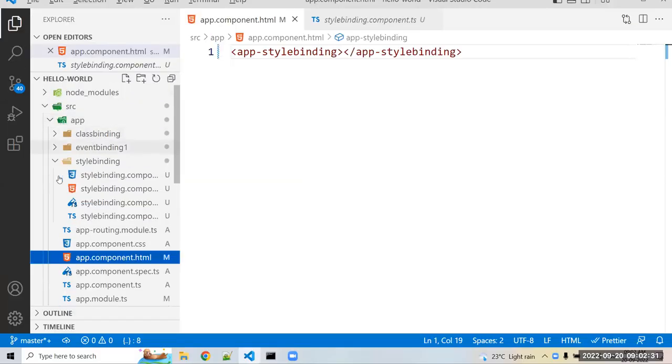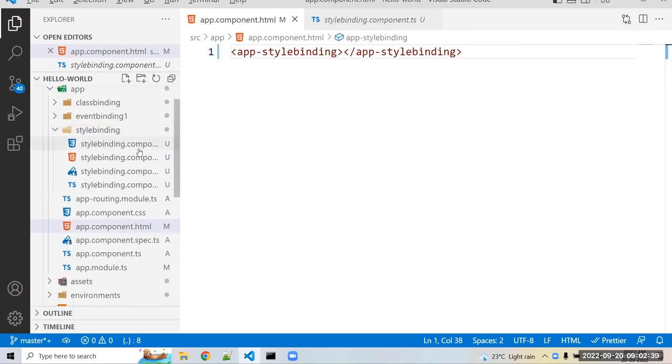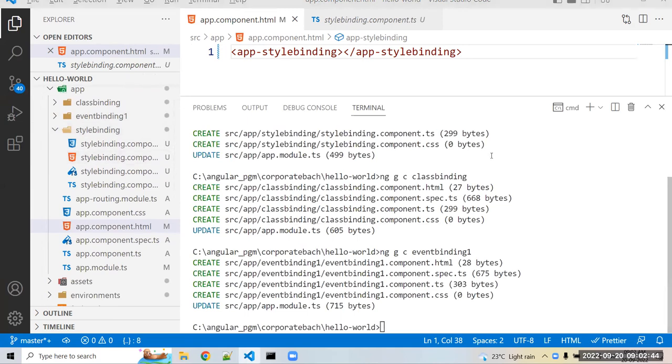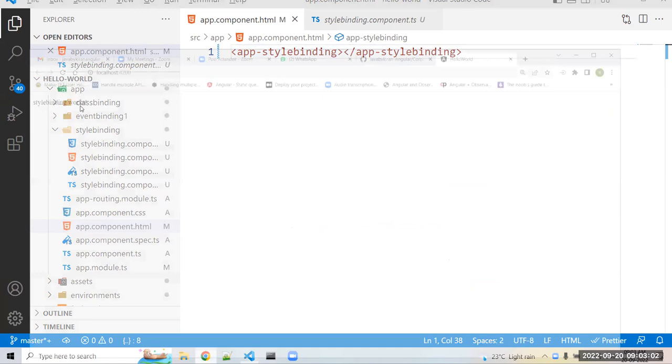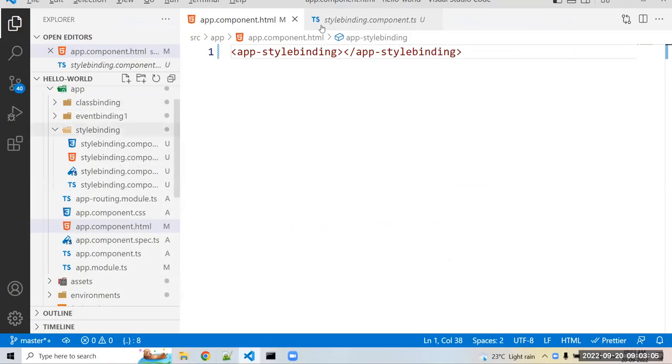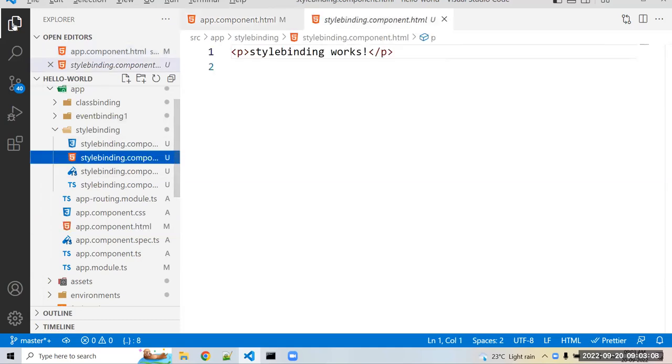For that I created a style binding component, because I have to create that component. All these things are a waste of time. So I already created the three components here. First is style binding, then second is class binding, and third is event binding. I already created them, and I also mapped the style binding in your app.component.html, so you will get the output directly. Now we can check out that functionality in style binding.